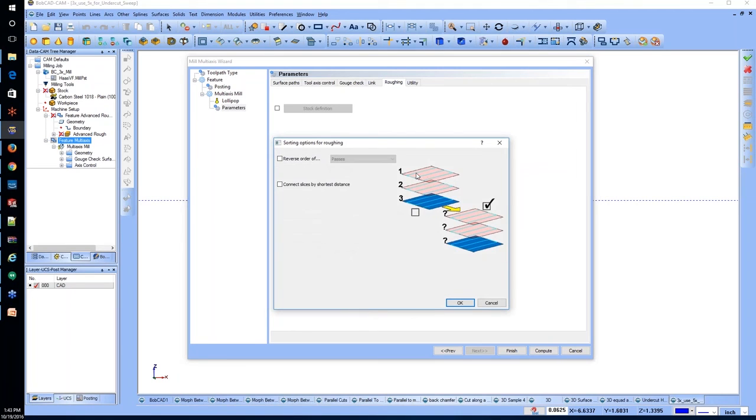And then the sorting option just allows you to sort the passes and how it's done. Is it done by area, by region? How do you want to cut them? Which one do you want to go to? You can reverse, by passes, complete tool path. So it goes 1, 2, 3, 1, 2, 3, 1, 2, 3, or 3, 2, 1, 3, 2, 1, 3, 2, 1, depending on if we want to start higher or go down those options.